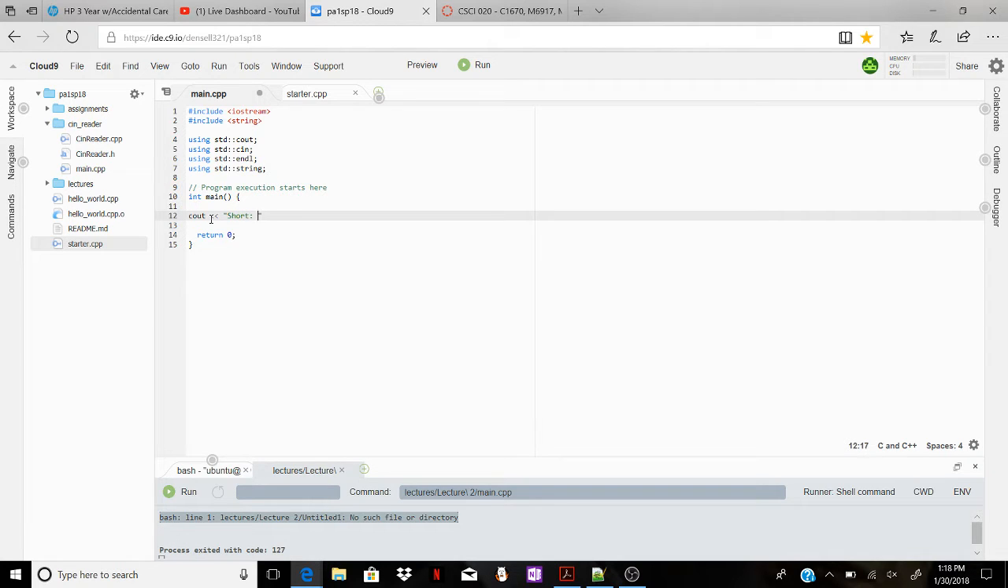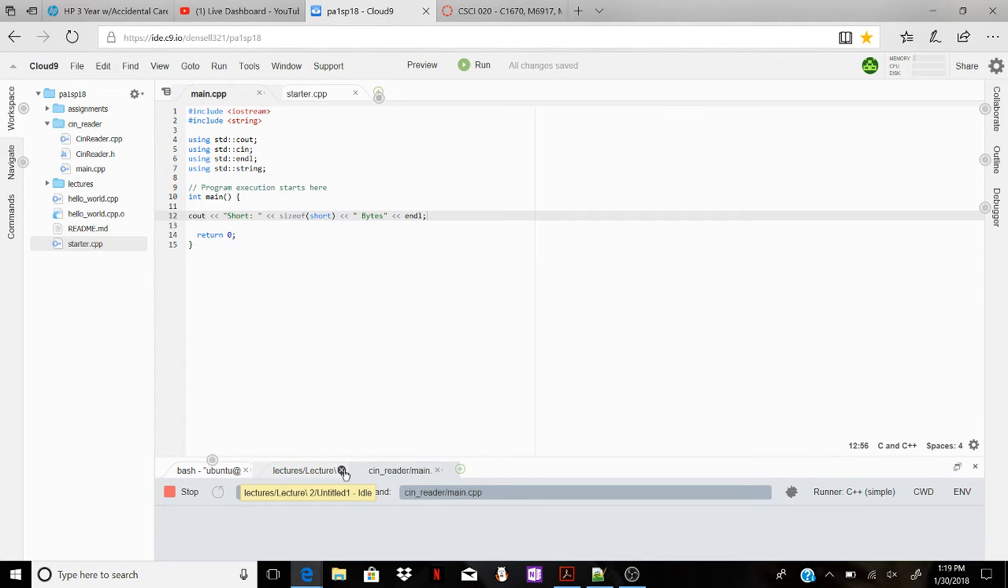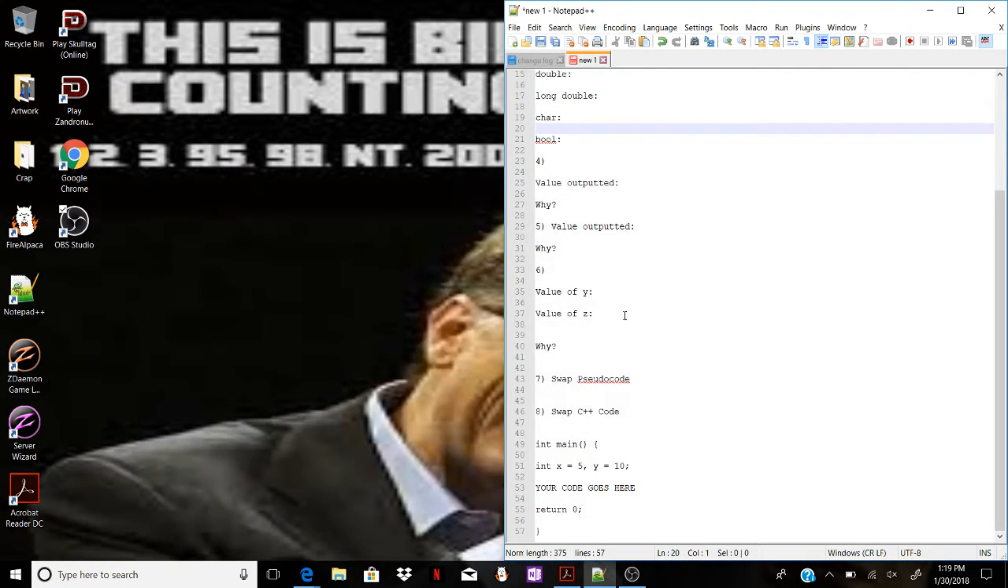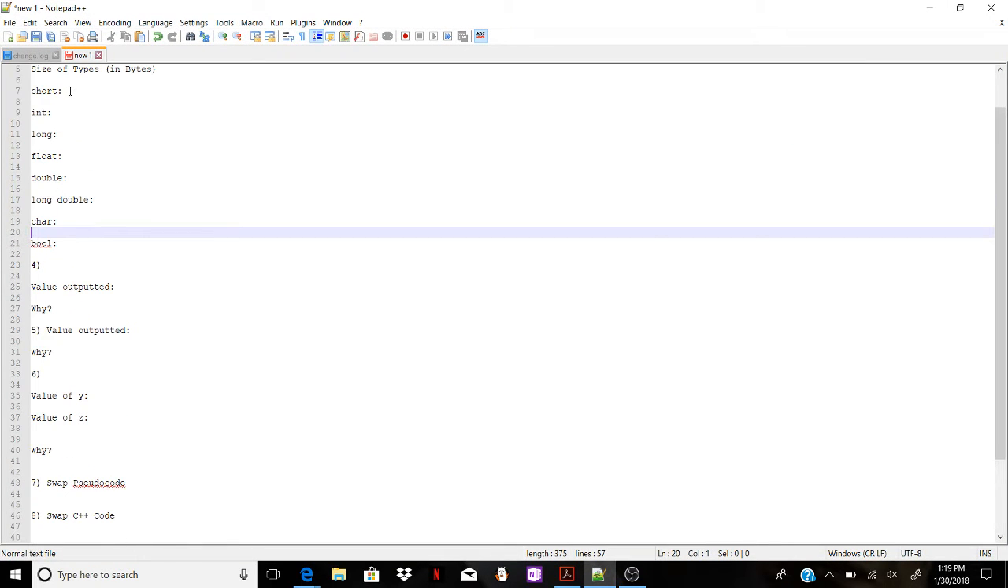Okay, it should tell me. Okay, now it's running. There we go. 2 bytes. All that for 2 bytes. Okay, so now I gotta go here, type it in. As short as 2 bytes.